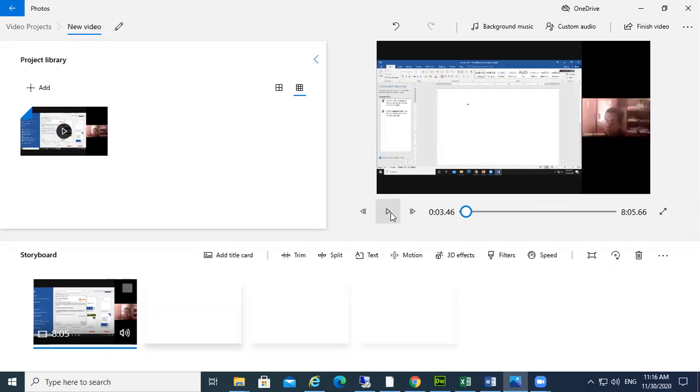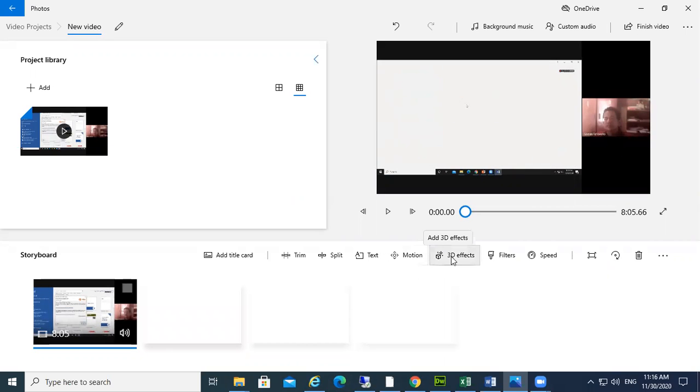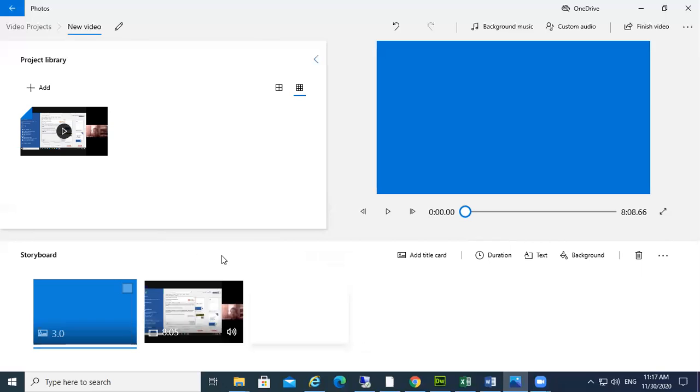So now I have that video. For this one also you can do so many things if you spend some time with this application. You can have 3D effects, you can have various filters. So let's have some text. Let's have a title card, right? A title card which appears at the start of the video. So I add a title card. Then for my title card I need to have some text.